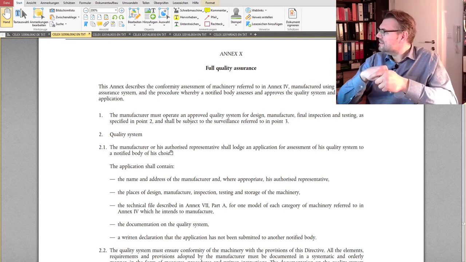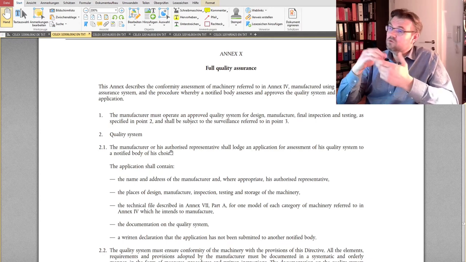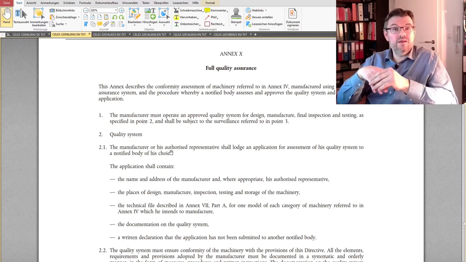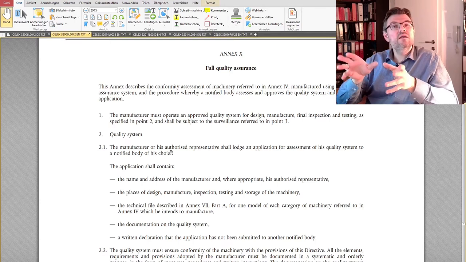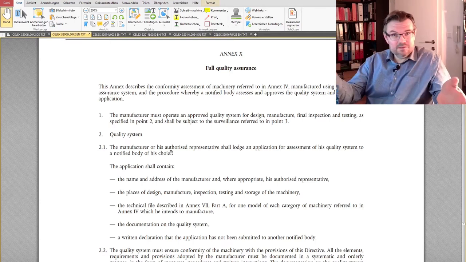So this is what needs to be done to fulfill this. So there's a conformity, and in the end you have the CE sign on your product. That's it.